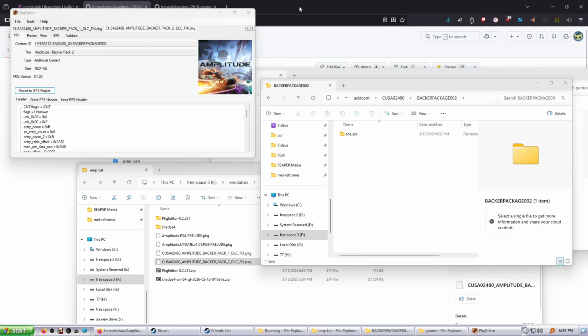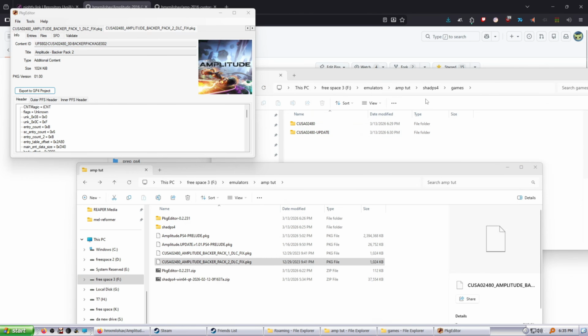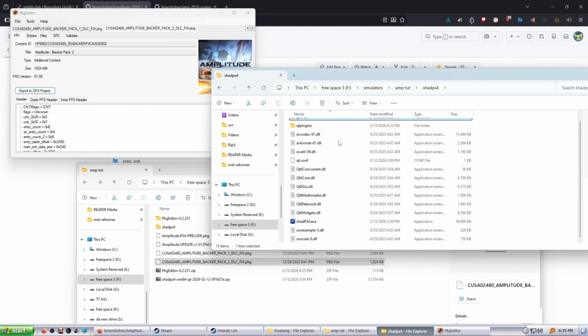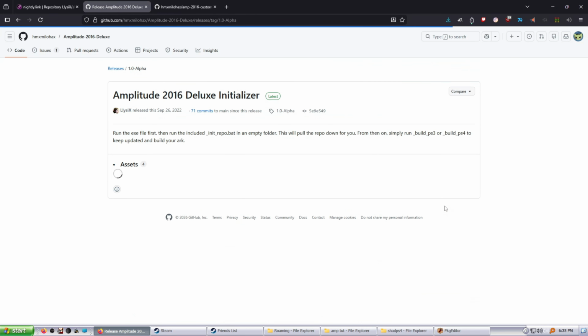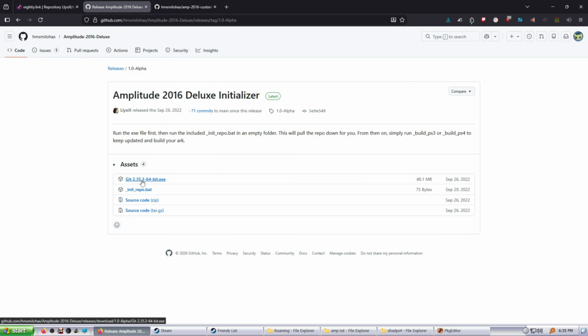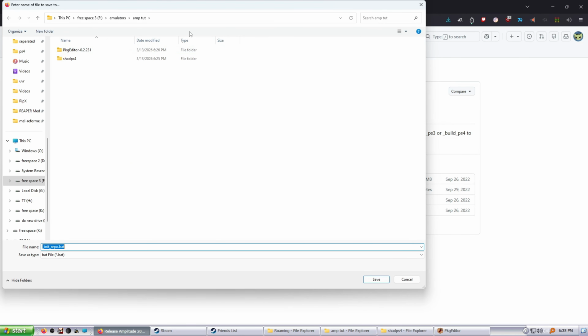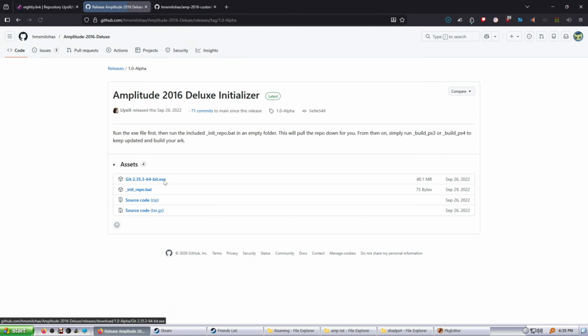So for Amplitude Deluxe, it's very simple to install and initialize. Not too bad. There will be a link in the description of this video for Amplitude Deluxe. You're going to go to releases, and you're going to download Git and also the initiate repo.bat. I'm going to go ahead and download this, put it in the tutorial folder. I don't really need Git, as I already have it installed.